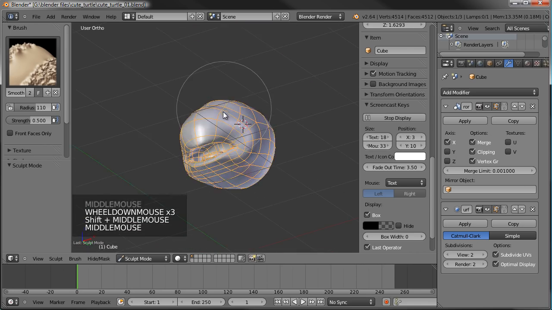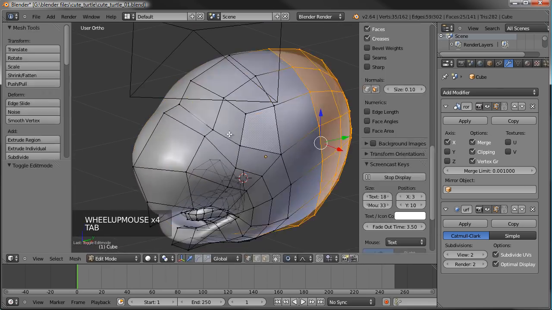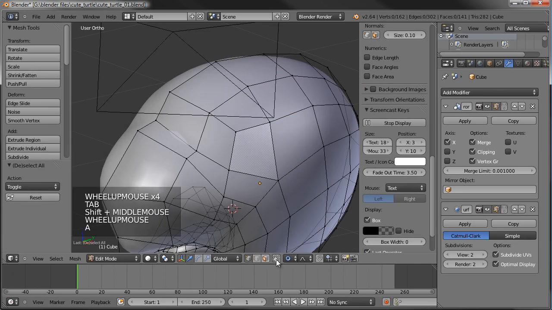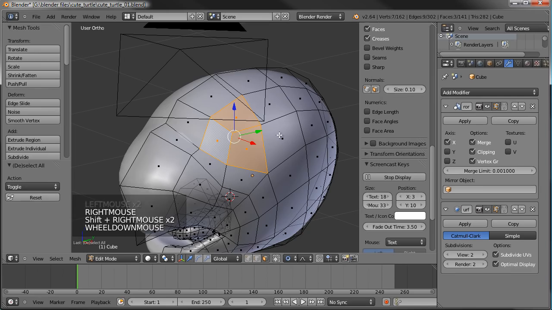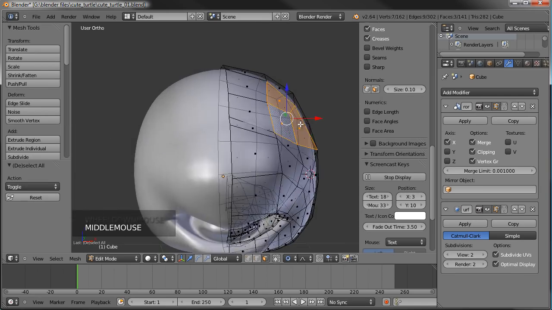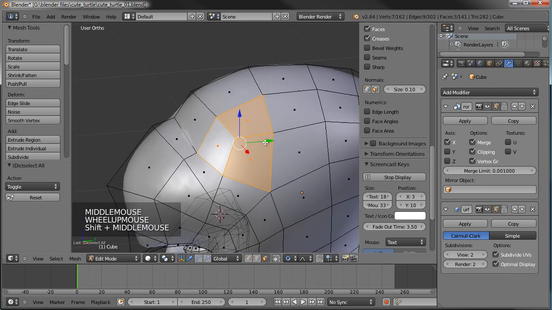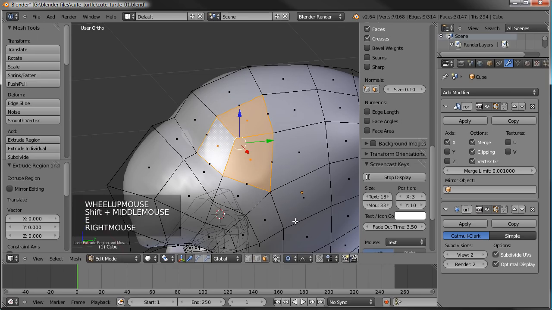Okay, so now we got the nose and the mouth pretty well done. Let's create a place to put the eyeballs. Like I said, they're going to be kind of just stuck on, so let's just create some very subtle eye sockets. Just select these three faces there, and hit E to extrude, and then let's go ahead and turn off the proportional editing for now.